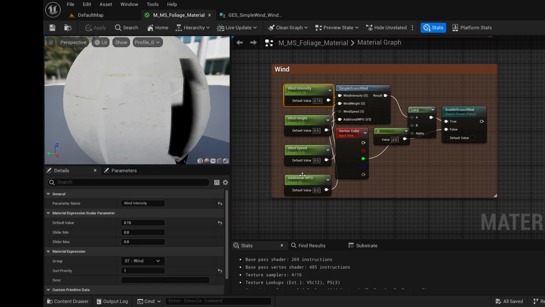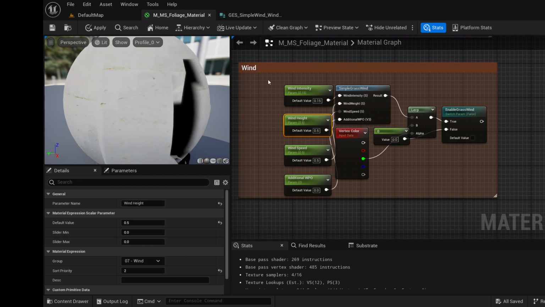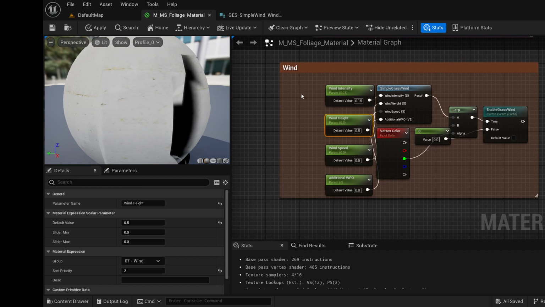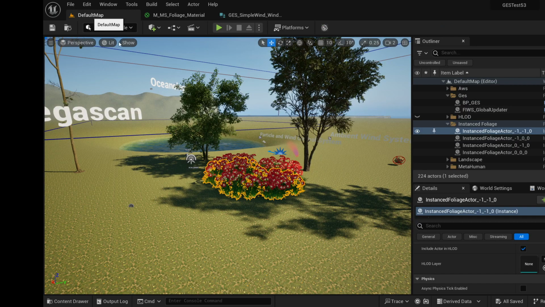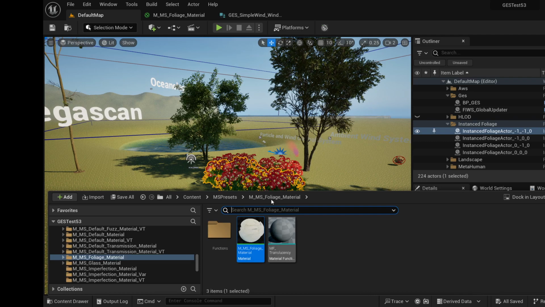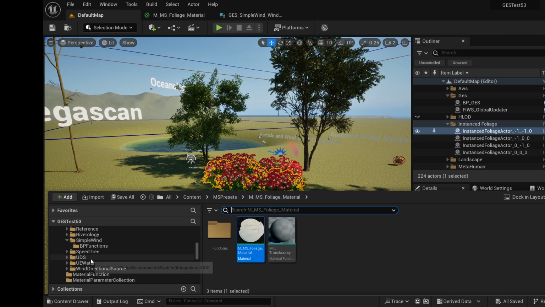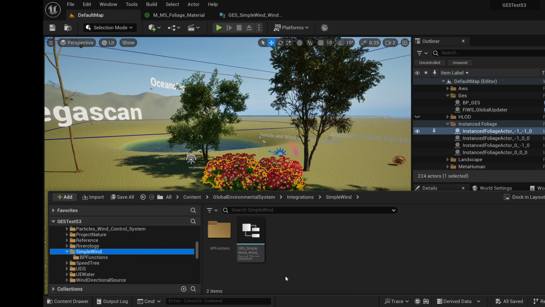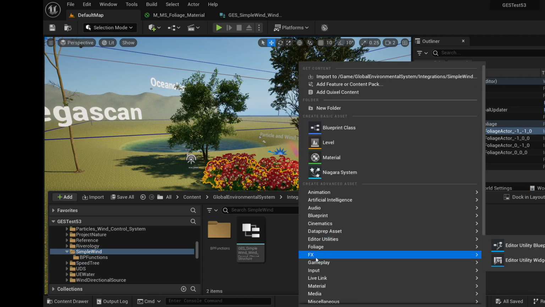Okay, now your system, I mean, again, we're assuming this simple wind is your system. And again, it could be the wind system for real biomes or whatever. And your system's probably already going to have these values set up as material parameter collections. So what we need to do is change these values instead of being material instance values to a new material parameter collection value. So we need to go back to our folder and go back to our simple wind folder. Okay, and we're going to create a new material parameter collection.